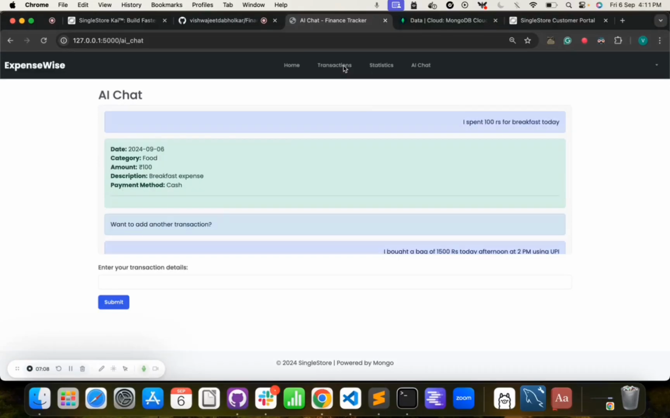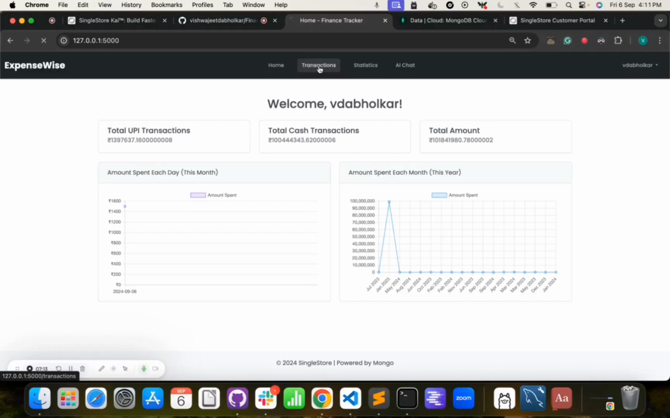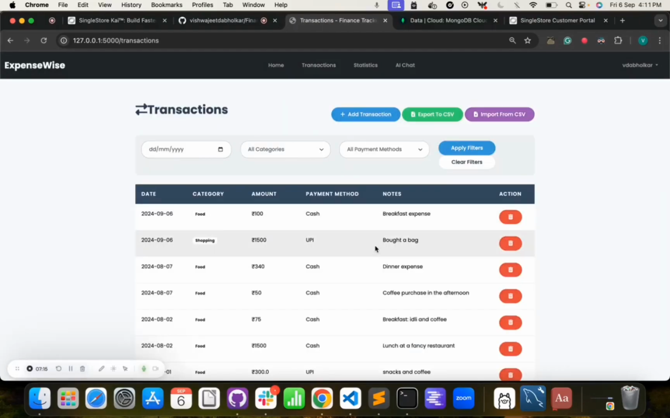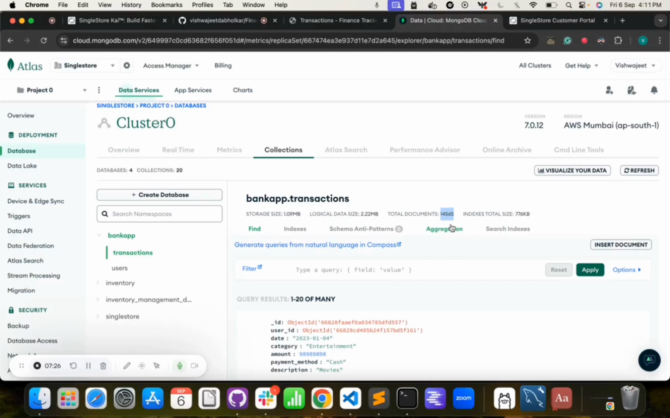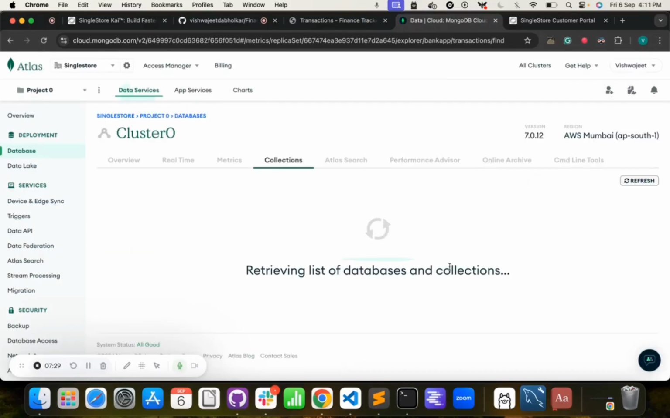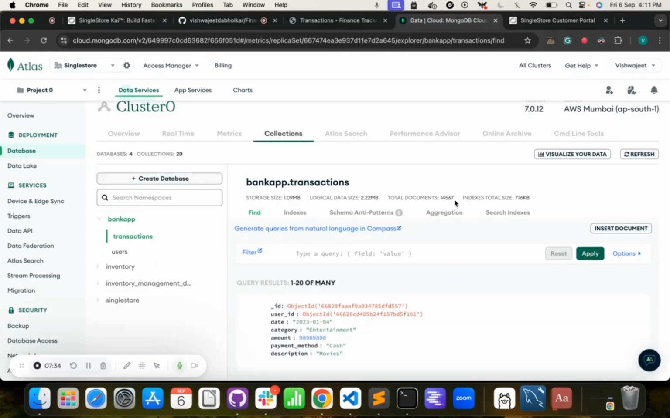Now in real time you can go to transactions, and let me just go back. Yeah, transactions. Here you'll see bought a bag and breakfast expense, both of those are added here. And if we go to Atlas Cloud, like we had 14,565. If I refresh this, you'll see like two records added, like 567 now.